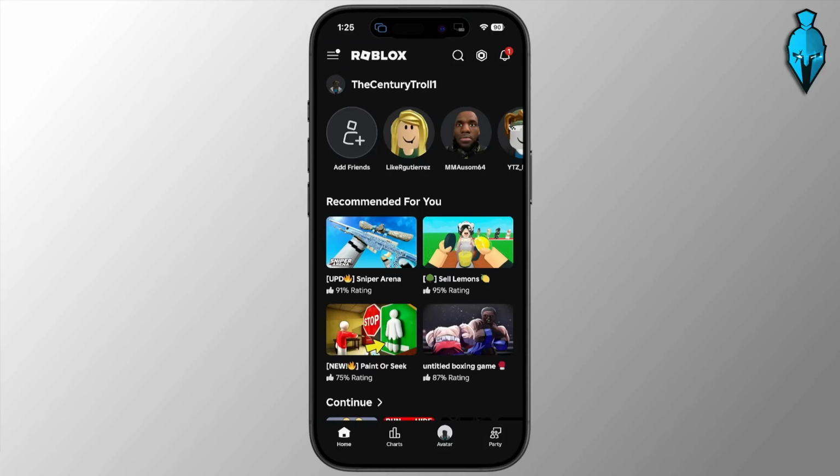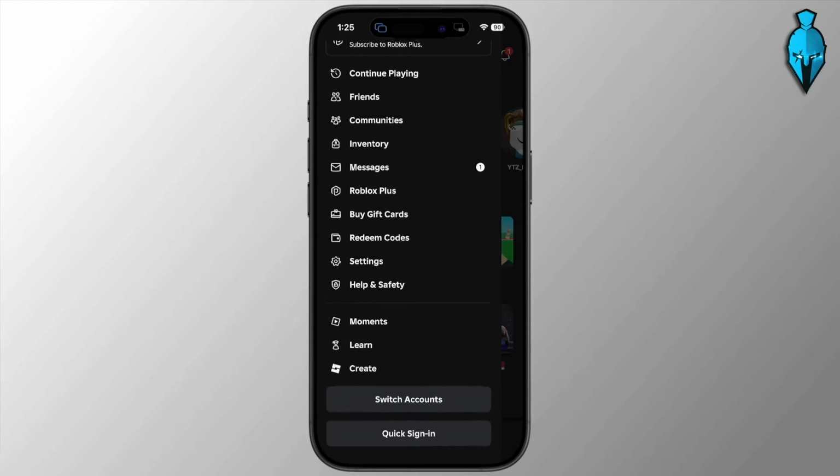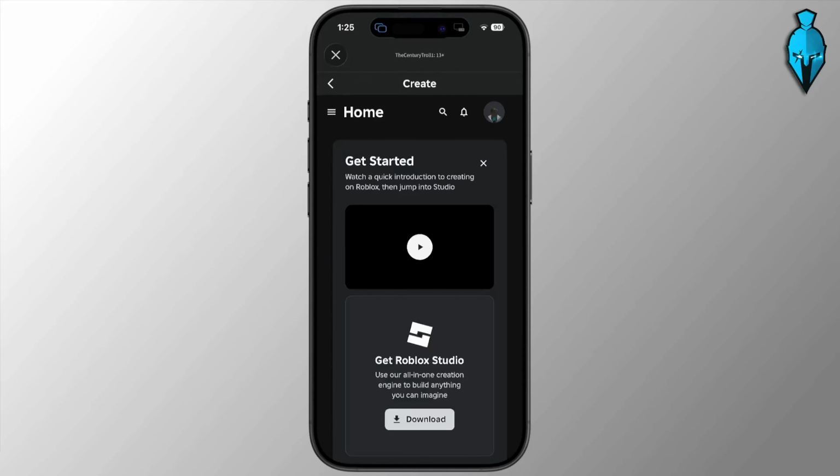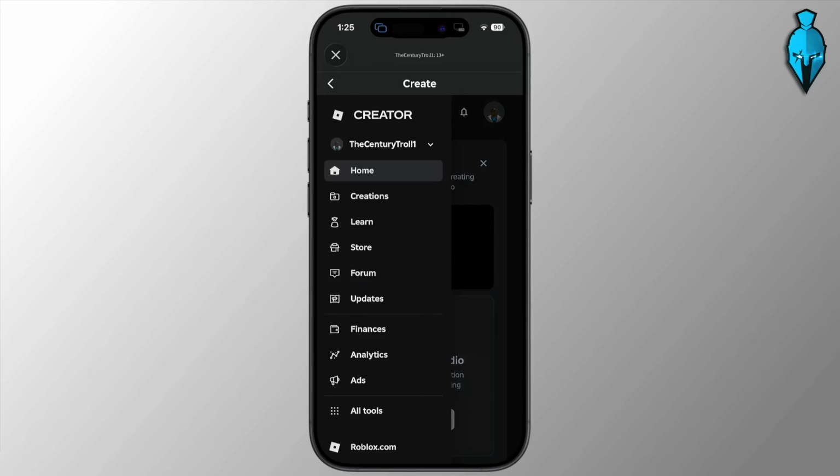First, sign into the account receiving the Robux and tap on the three-line menu in the top left. Scroll down until you see the create option. Once you tap on this, tap the three lines in the top left again and choose creations this time.